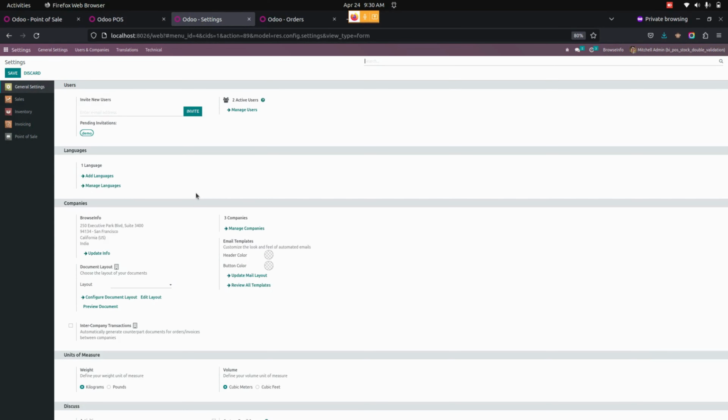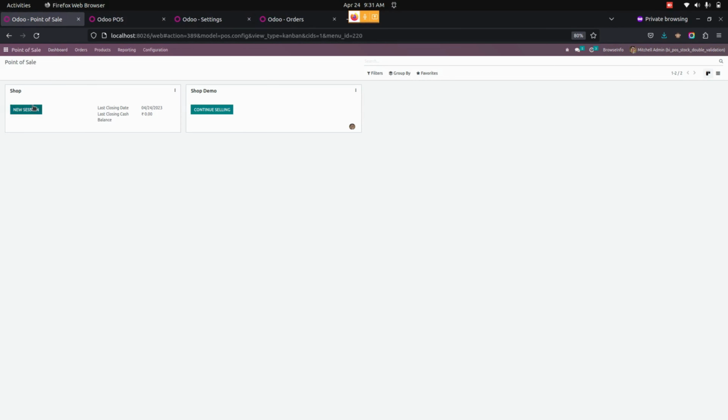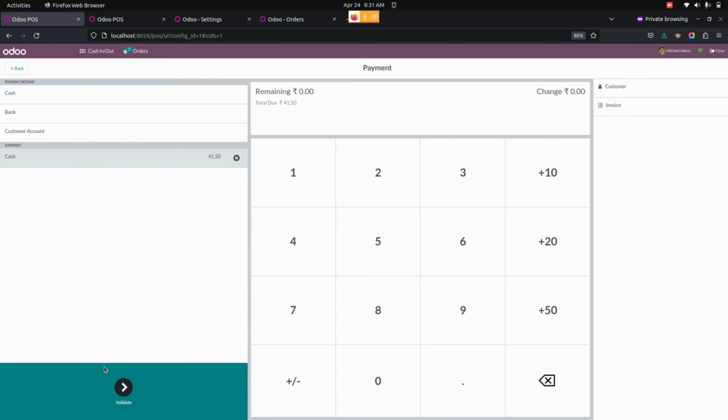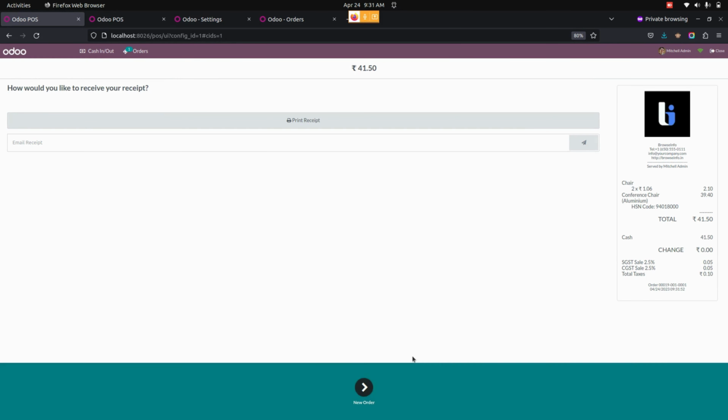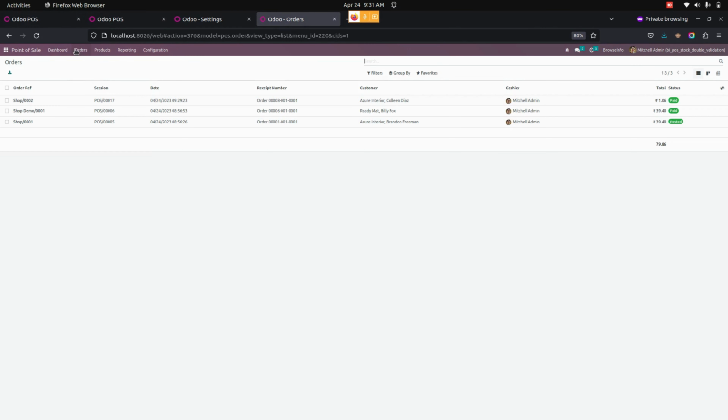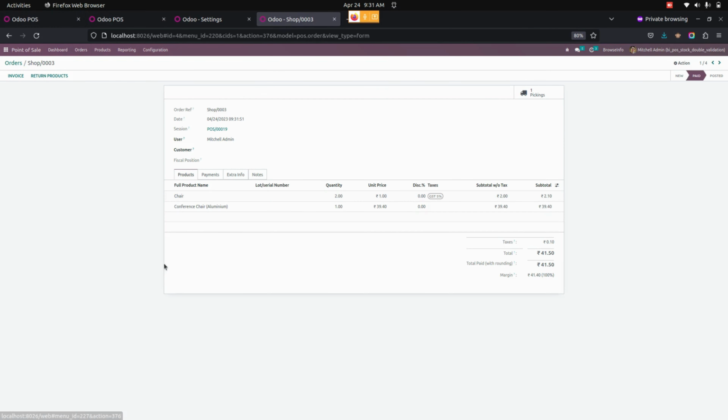So now let's create a new order by getting into the shop. Now let's place an order both for the quantity on hand, if it is available, and also for a product with no on hand quantities. Okay, so let's choose this one. From here let's validate it. So the user can see the order will be placed without any issue, and in the same way we can see the same orders in the backend as well.